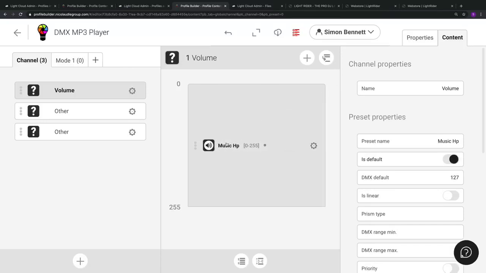How do you set the name on these? I think it's over here. Yes, volume, like so. And then it's important to set the DMX default. You see here it says 127. That means LiteRider will automatically put 127. In fact, for this one I want it at 255. So I'm going to put 255 there.